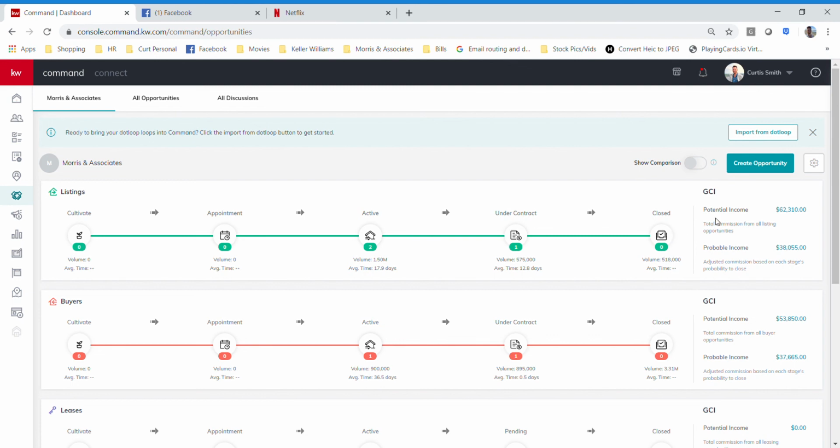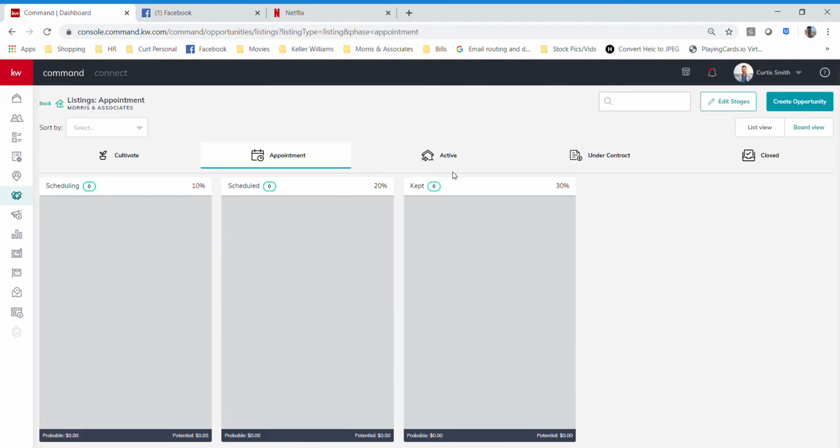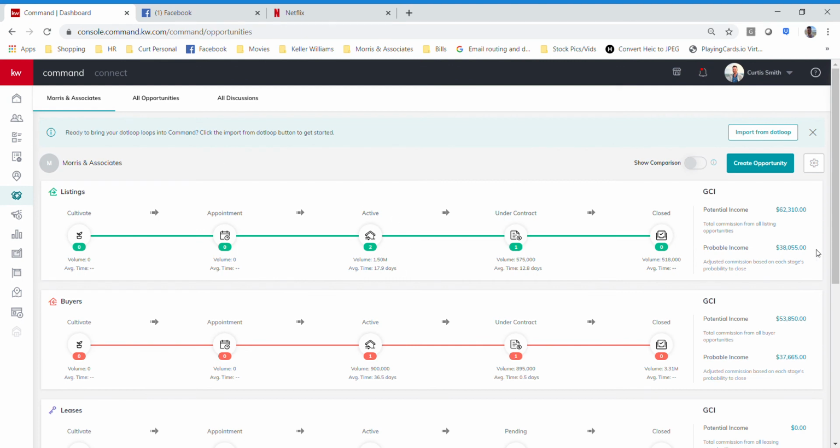Closing obviously doesn't take any time; it takes a day. This is the potential income that you have through what's coming down the pipe, and this is the probable income of what you'll more than likely get, adjusted based on each stage's probability to close. So basically, if you noticed in this particular tab, you have percentages here. This is the percentage of likelihood that it's going to move down the line. Again, our numbers are skewed because I don't use this profile very often for this sort of thing. But you can see here that based on things that have happened previously, this income will more than likely be this income.